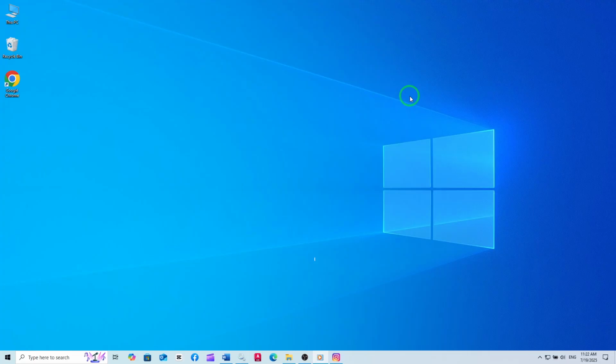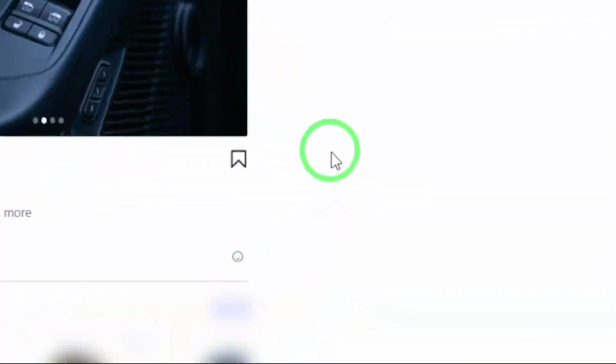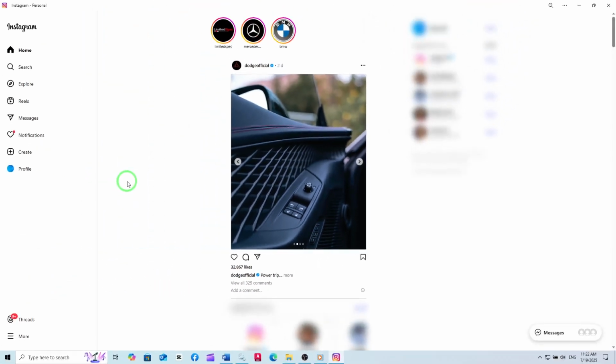First, open the Instagram app on your computer. Make sure you're logged in and ready to go. On the left side of your screen, you'll see a menu. Look for the Messages icon, which resembles a paper airplane. Click on it to access all your direct messages and group chats.